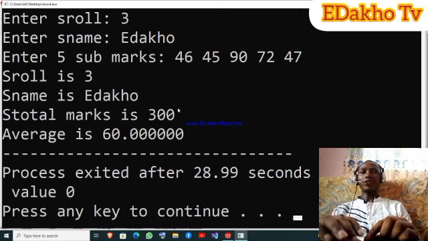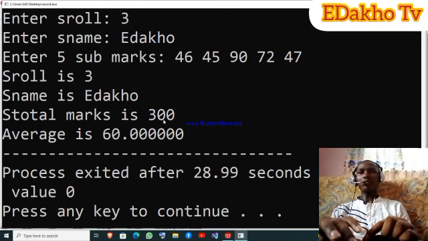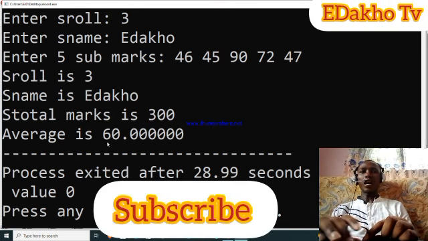And the average of these marks, as you know, we have 5, so 300 divided by 5, we get 60.